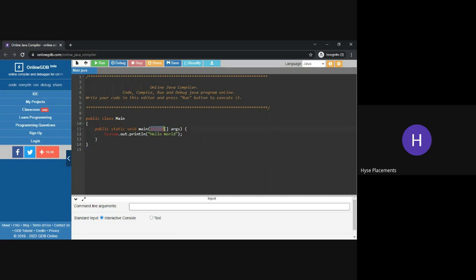And this is the string arguments. See, this is the input, whatever we are writing here. If you're calling this main function anywhere, then this args needs to be replaced with some value. If I don't give anything, then it won't ask us anything also. Okay.